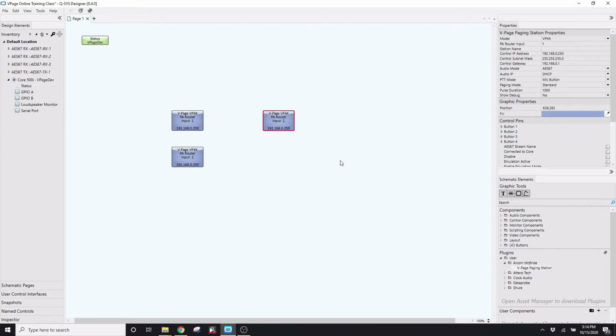The second item we need is the PA router. This is a component that is provided by QSC and is the brains behind the logic of your vPage system. It is what routes the audio and handles zone selection logic. We'll show you more about how to create and configure audio zones in a later episode. The PA router component is located under Audio Components, Public Address, PA Router.